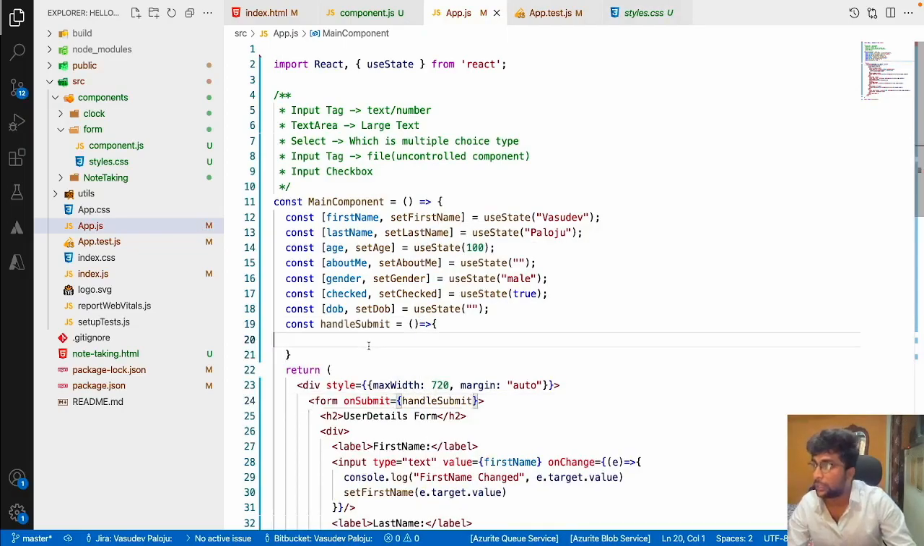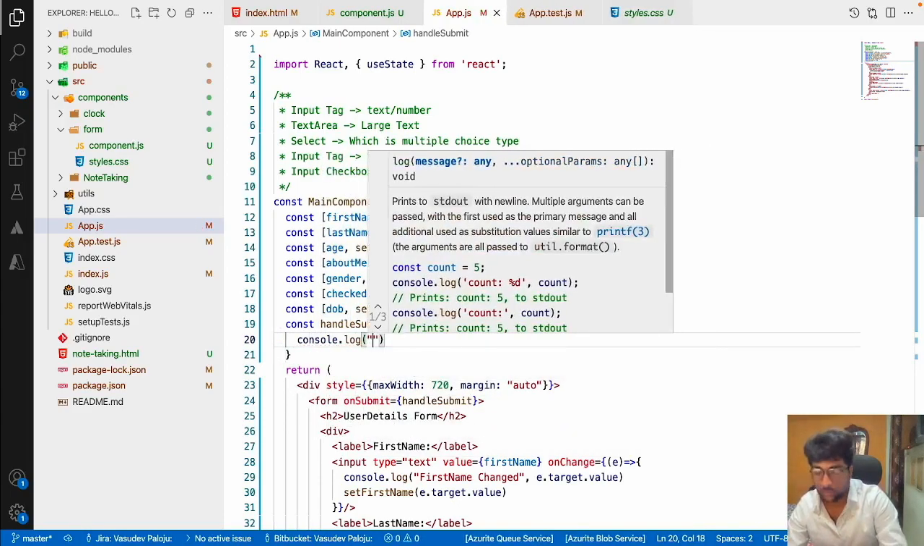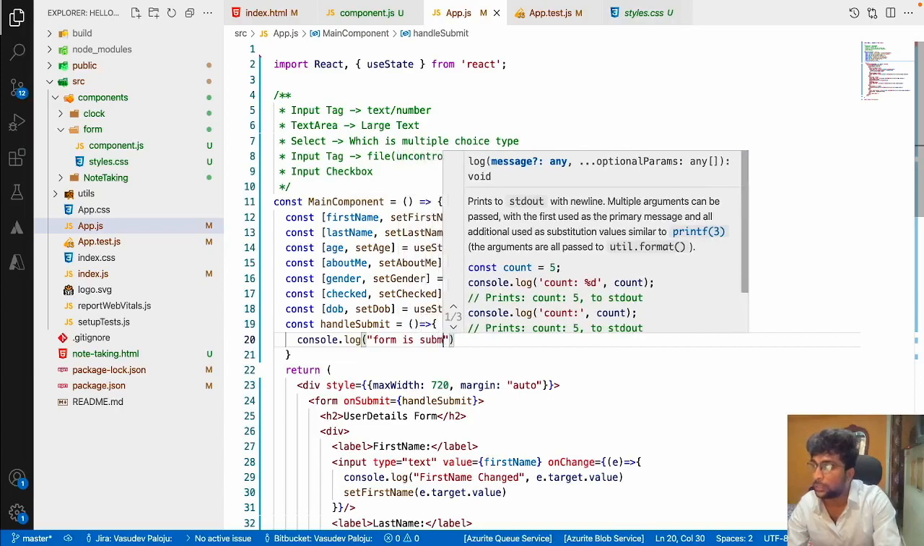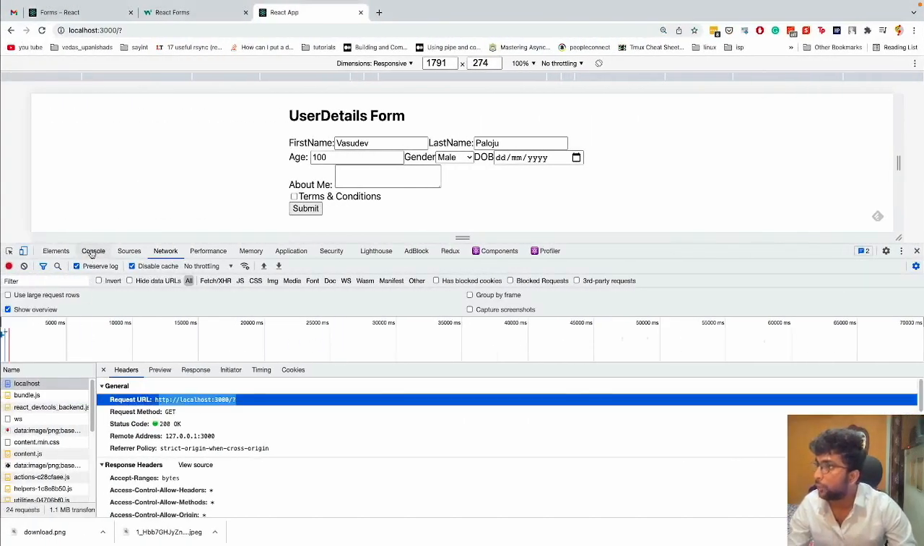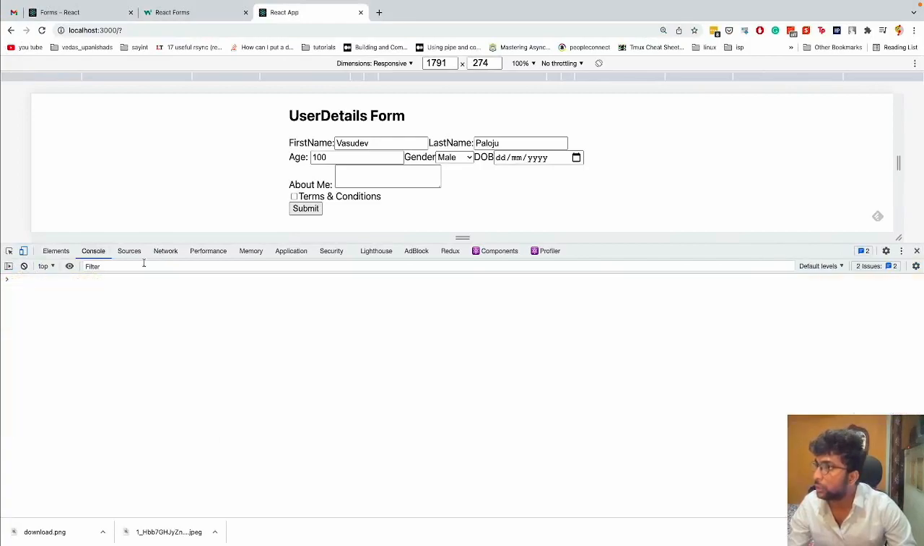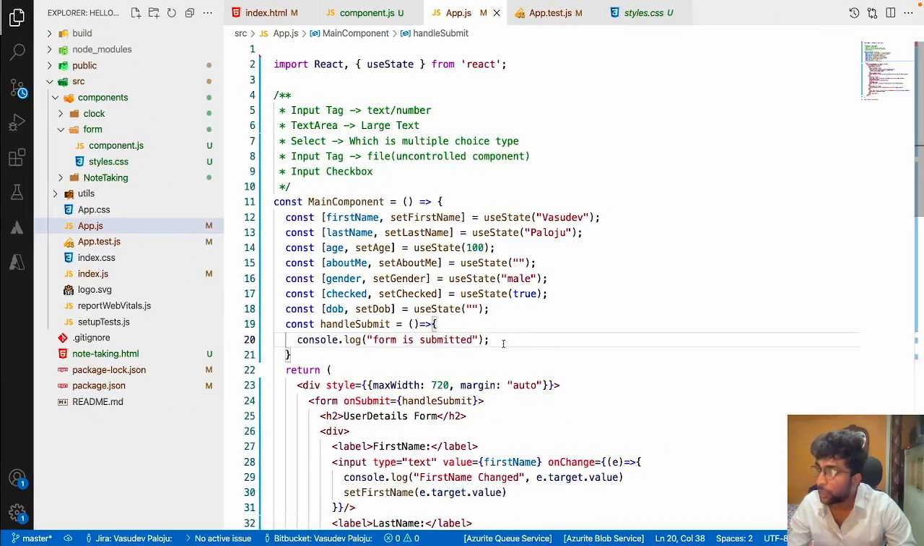When the submit button is clicked, something is happening, right? So let me add console.log, form is submitted. Now if you go to the console and see, you saw that, right? The form is submitted. So if you see, let me stop it over here.